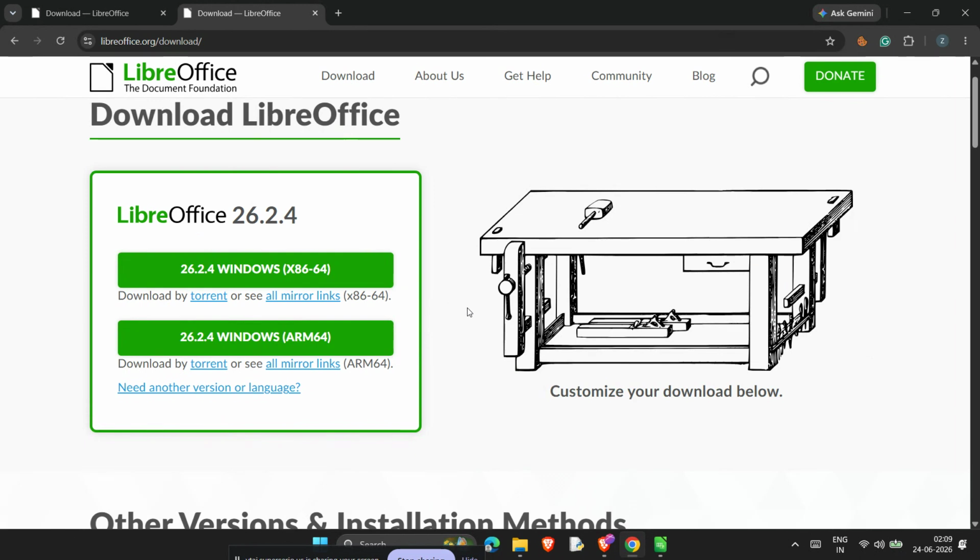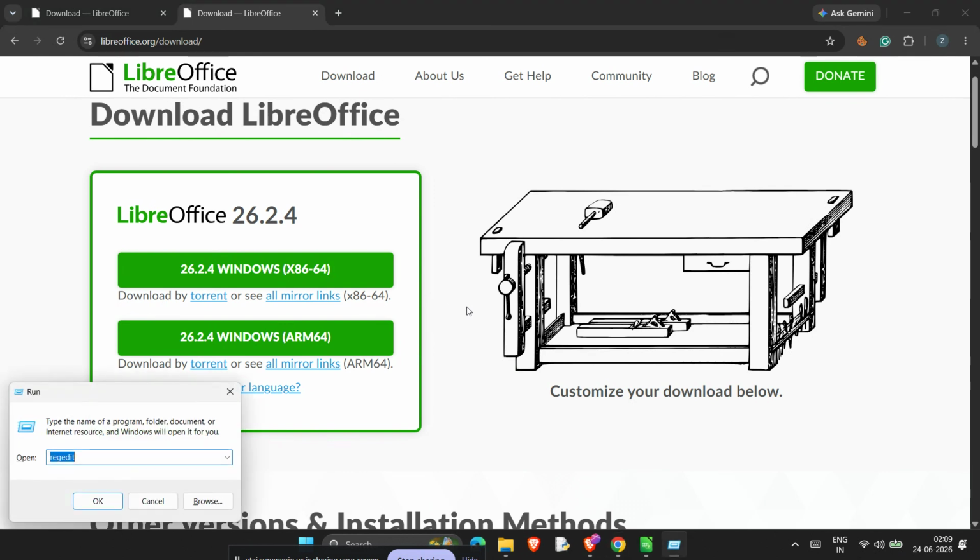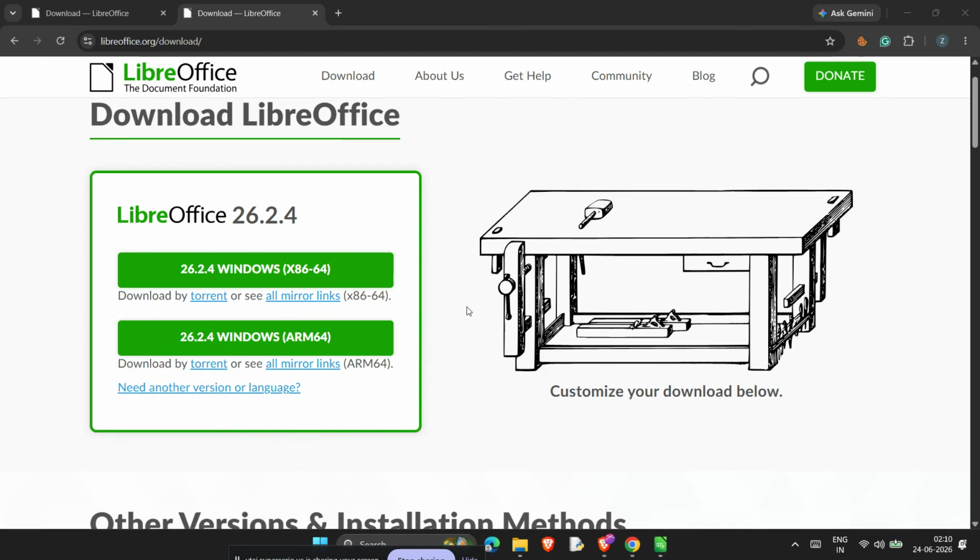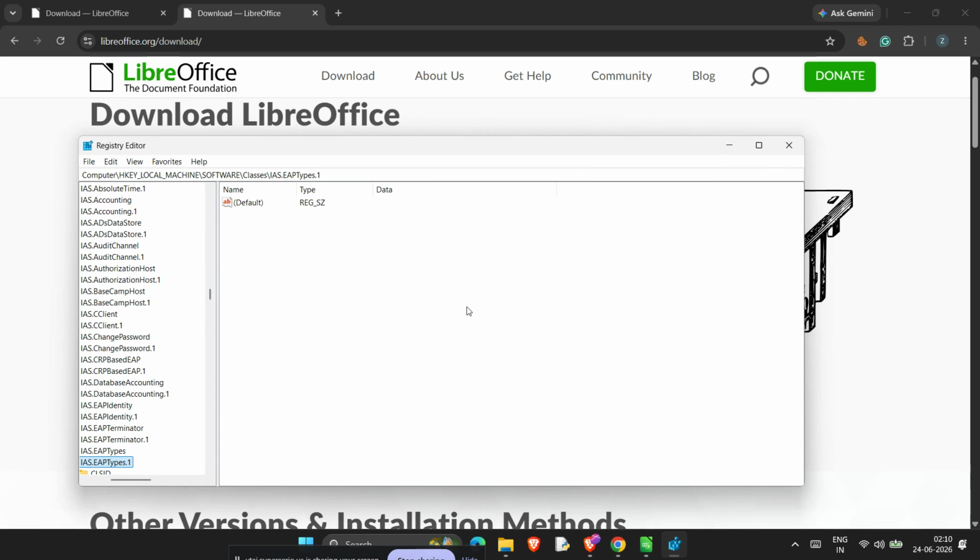First, we're going to open the Windows Registry Editor. Press the Windows key and R at the same time to open the Run box. Then type regedit and press Enter. If Windows asks for permission, click Yes to continue.